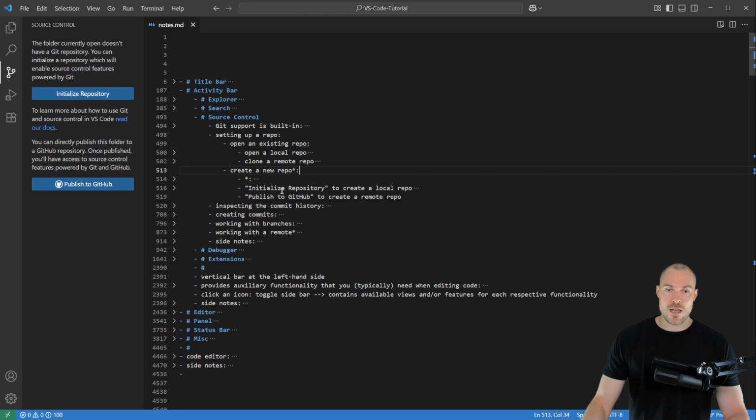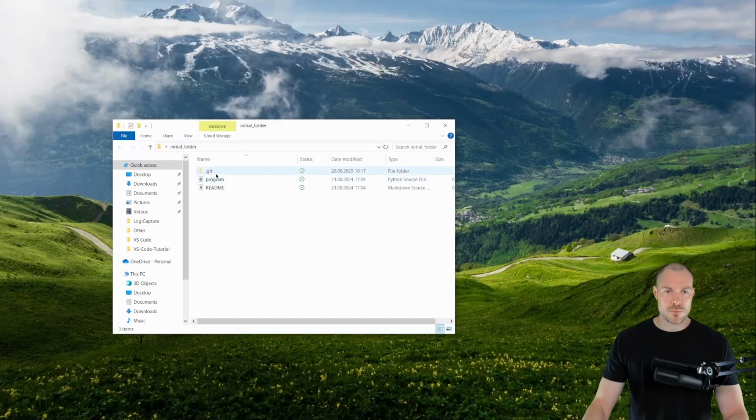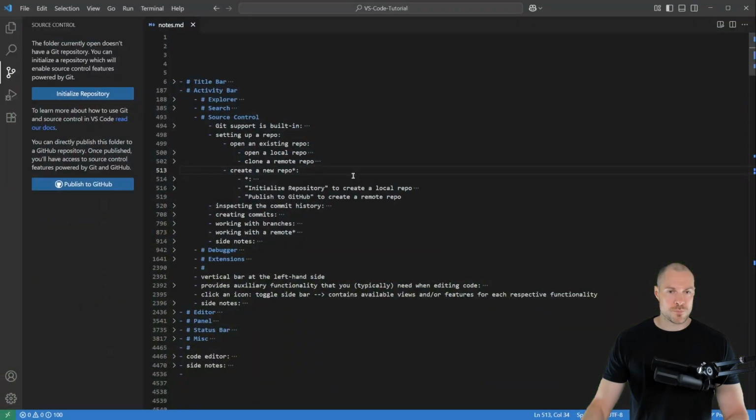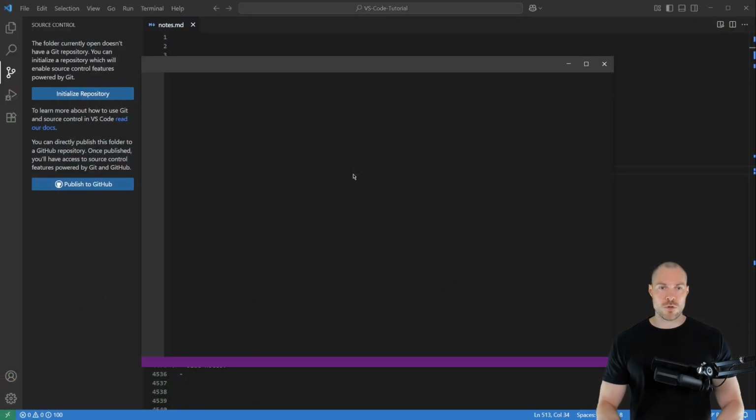So now let's see how we can create a remote repo by publishing it to GitHub. So therefore, let me delete this .git folder here again. And now let's open this initial folder again in a new instance.